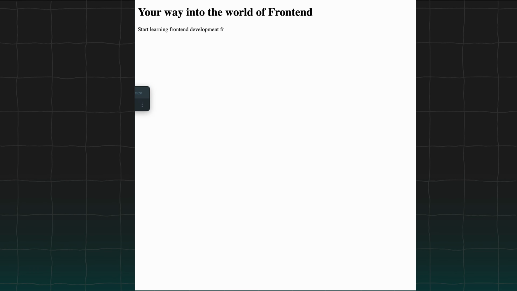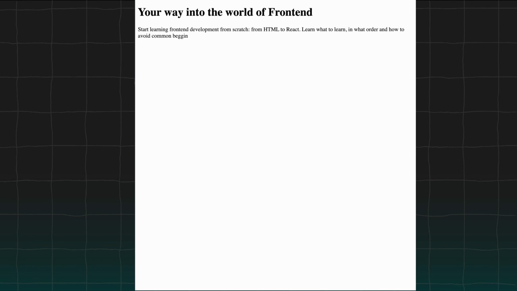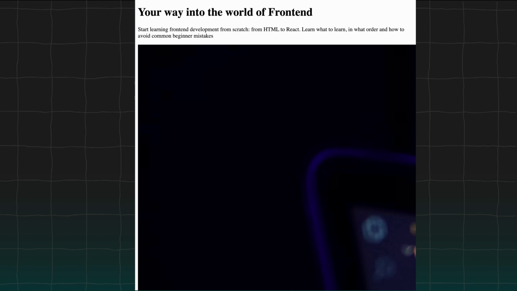HTML is learned quickly, it's not a programming language in its usual sense, and you will not need months to master it. Your task is to understand how the basic tags work, understand the structure of the document, and learn how to create simple pages. That will be enough to move on.